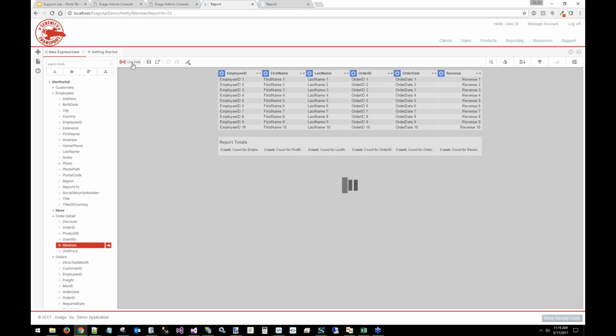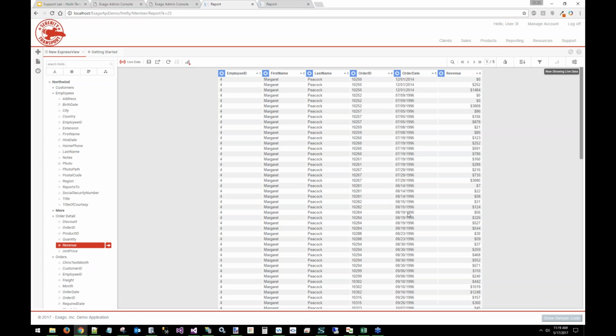And what I can do is simply hit live data, and this is going to go get the real data for us. And what you'll notice is that it's only going to show me that one user's information, because behind the scenes it's already added the filter. I haven't built any additional filters. I started this Express View totally from scratch, but that multi-tenant protection behind the scenes has already been applied.